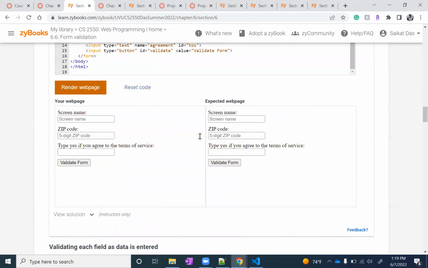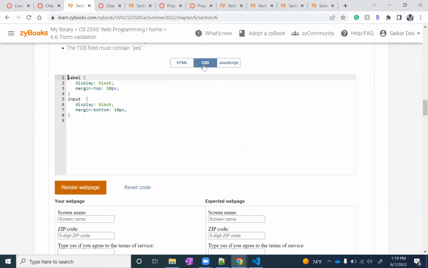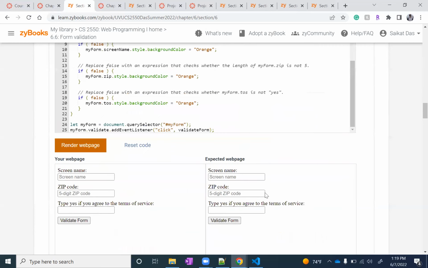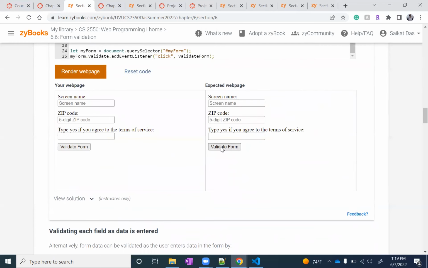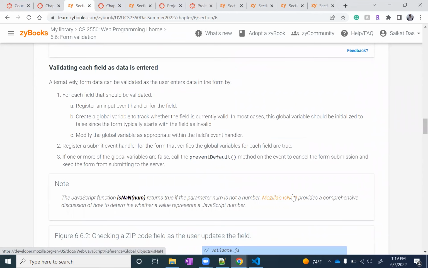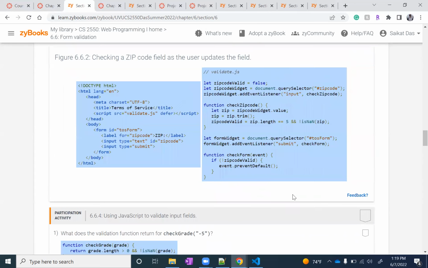So you need to read about how you can validate the form. Maybe you can add some CSS and JavaScript to validate the form. If you are not entering anything and hit the submit button, it just gives you some color that, okay, you haven't entered something, you need to enter these things and that things. You can also validate each of those fields one by one.